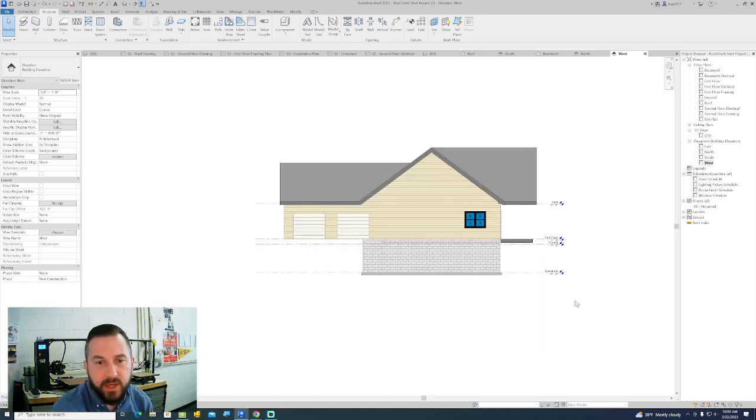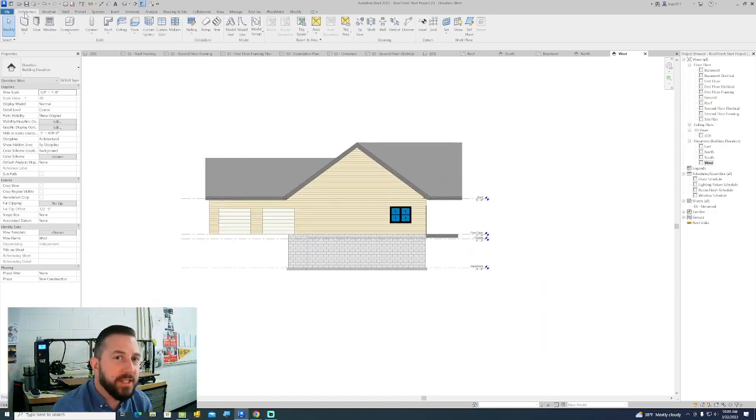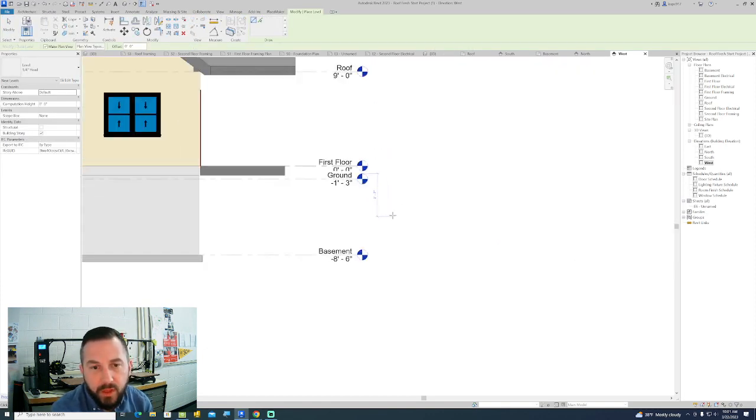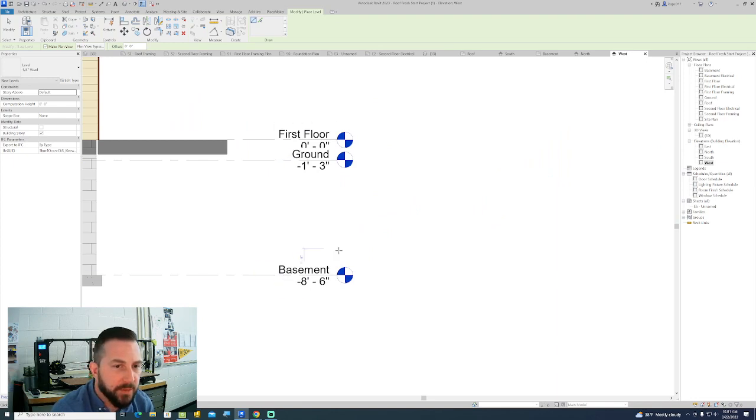I'm going to go to the west elevation view. I'm going to click on the architecture tab. I'm going to go to my level tool. I'm going to put in a new level. The level's going to go in between ground and basement.